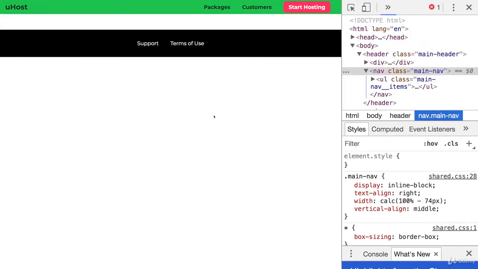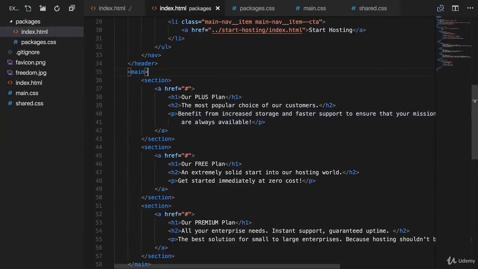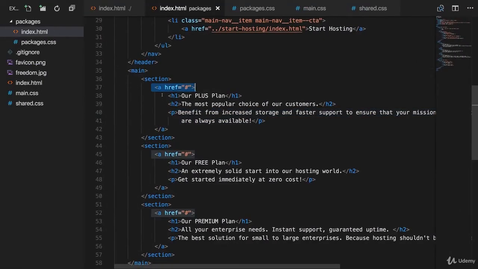So if we now reload that packages page, this is what it looks like, and I don't know about you, but beautiful is different, I guess. So the reason why it looks like this is that we enclose all the content in a link, because the entire plan should be clickable in the end. And we will connect this to our to-be-created start hosting folder in the future.